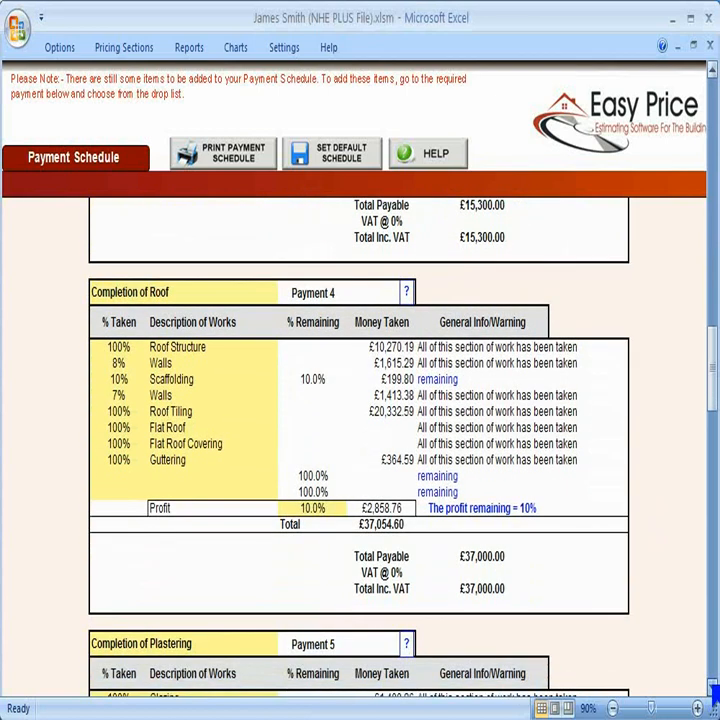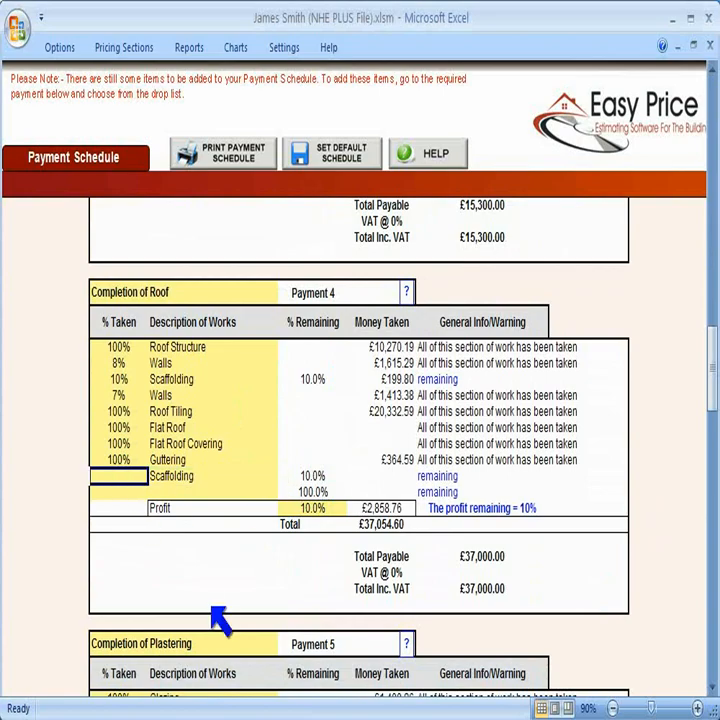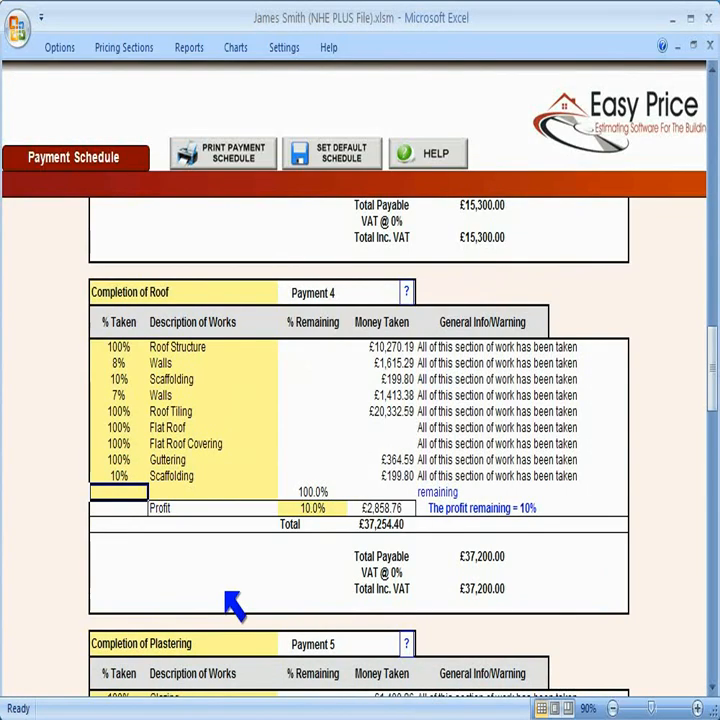I'll choose to have that 10% of scaffolding cost later on in this stage payment. All I need to do is click on an available cell to select scaffolding from the drop-down list. Notice that this is the only thing available in the list because 100% of the costs for all the other stages of the job have been taken into account already. So scaffolding is the only thing I have left to include. After selecting scaffolding, it tells me that 10% of the scaffolding cost is remaining, so I'll enter that here to claim that 10% in this stage payment. If I enter a percentage that is too high, meaning I am claiming over 100% of a stage of the job, the program will warn me in red text.